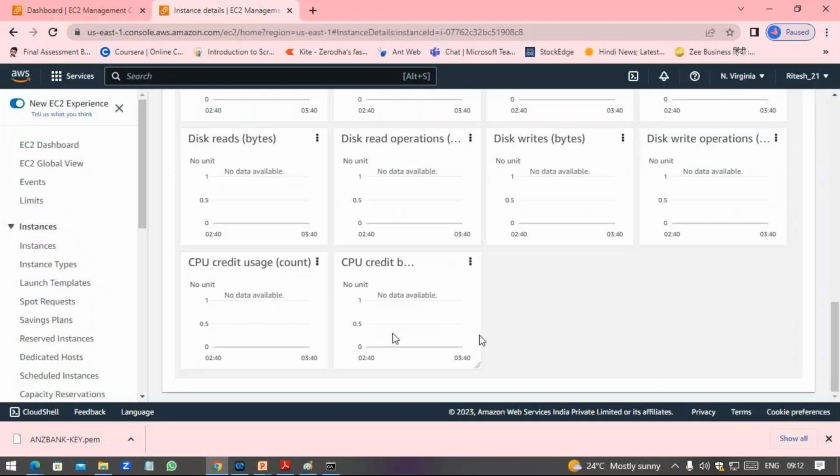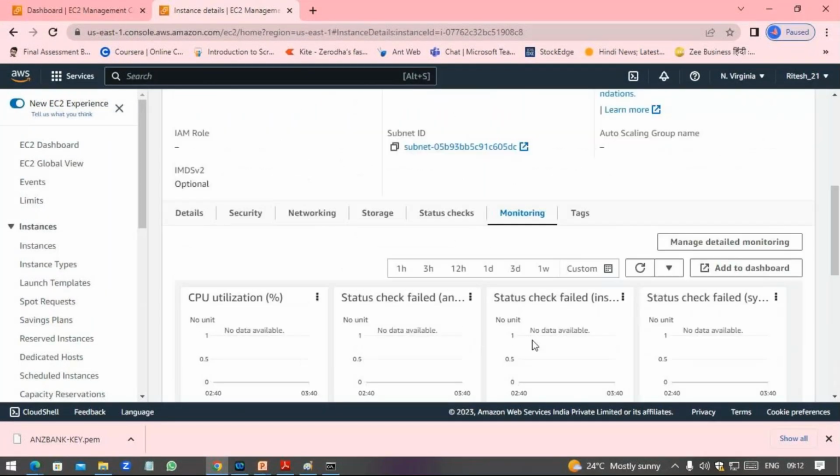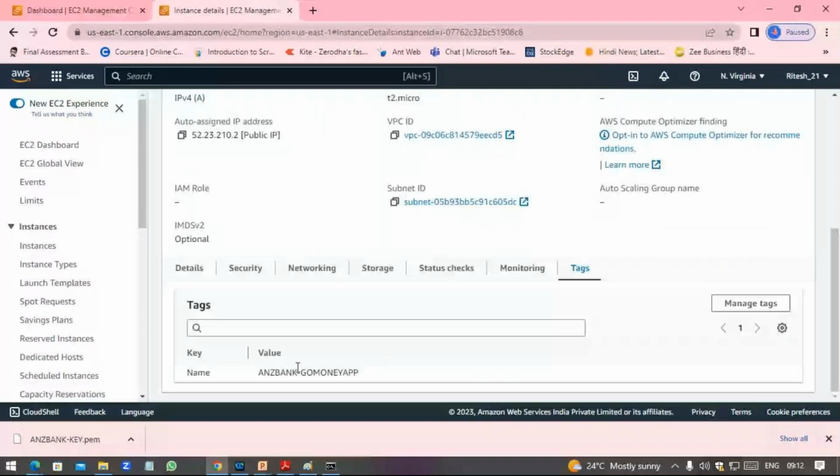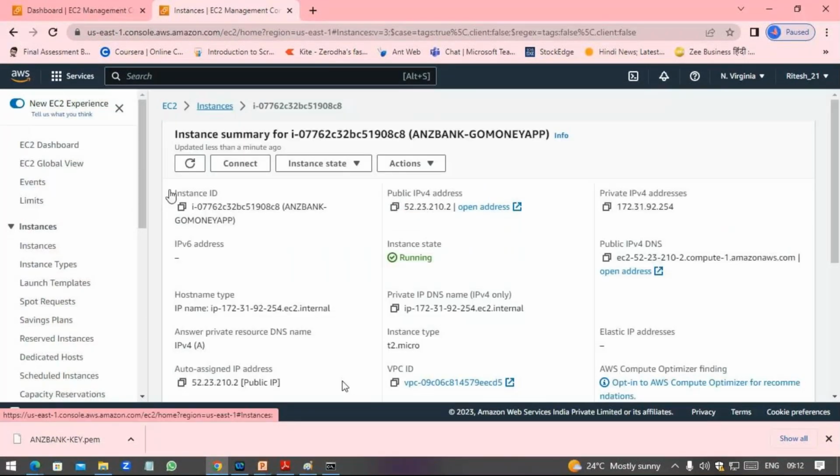Okay, so here the graphs and all will come based on the load. Add a tag for identification purpose, to show what purpose the server is for. Now we can go to the instance. Now the server is running, and the status check is 2 by 2.